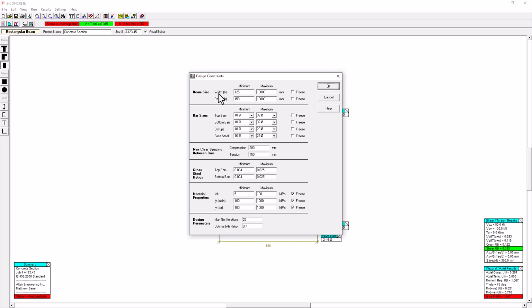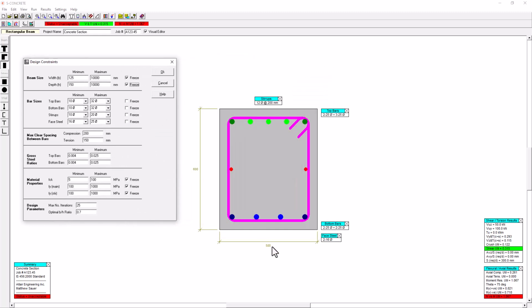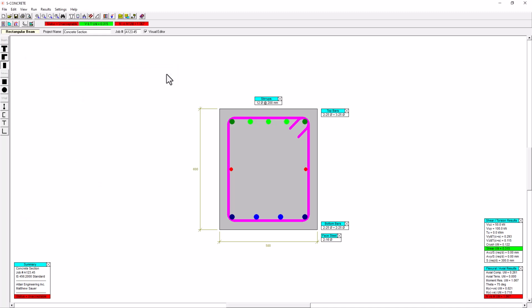In this case here, I might want to go with freezing my bar size. Perhaps I have architectural limitations that limit me from changing the bar size, or the beam size rather, from what it currently is. So I'm going to freeze it at the 600 millimeter depth and 500 millimeter width. But I may want to modify the bar sizes and let S-Concrete's design algorithm come up with new bar size selections. So I'll click OK.